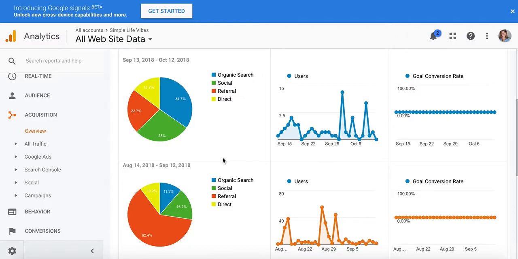So even though my stats as a whole, as far as overall numbers, have decreased over the last month, take a look at this. My organic search traffic was only 11% in the first 30 days compared to the most recent 30 days.